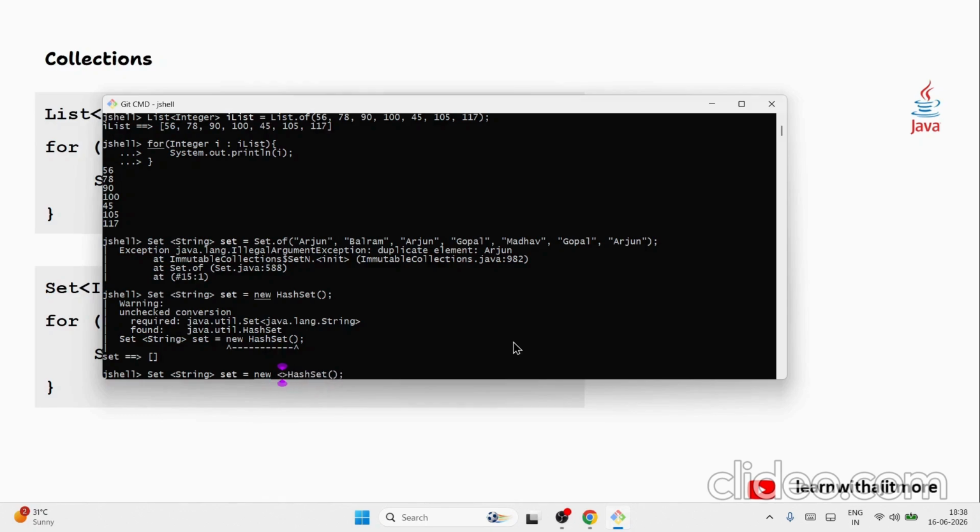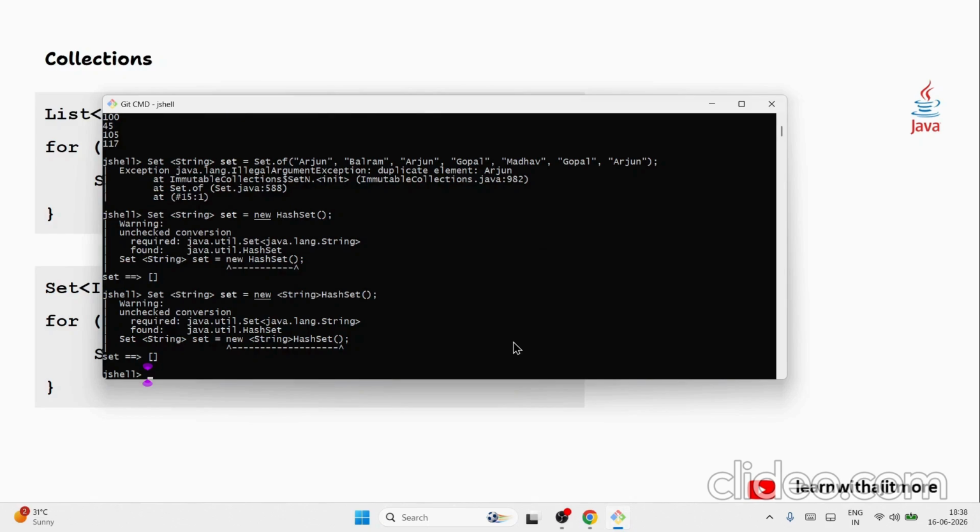Here also you have to mention you're creating a HashSet of String. One minute. Warning: unchecked conversion. Doesn't matter, it's just a warning. It is saying my syntax is wrong. Very sorry. The syntax will be like this: new HashSet. Here you have to write it here.